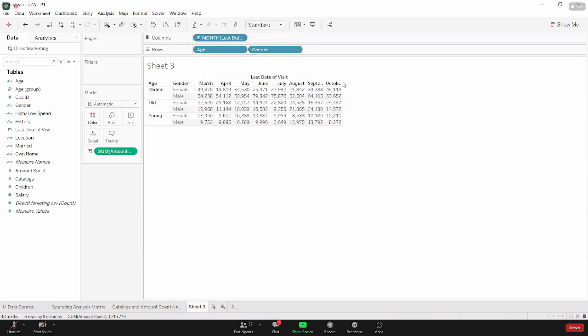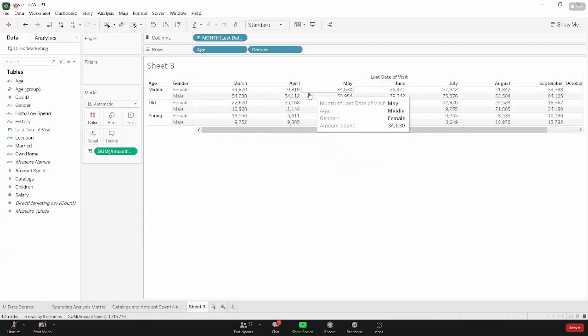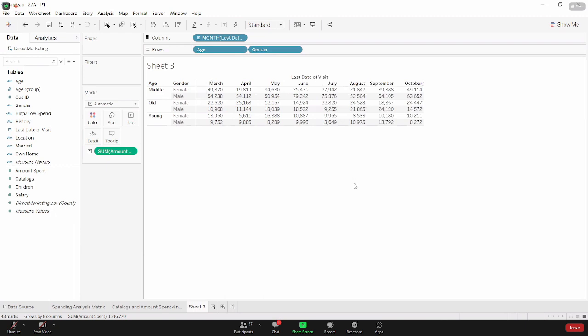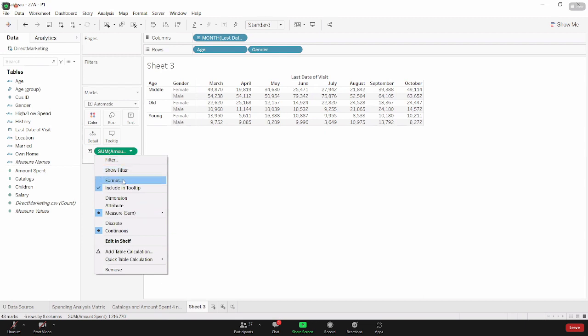Let's expand this to show all the month names. Oh, here we go. There you go. Now, suppose instead of knowing the exact sums, I'm more interested in doing some calculations here in terms of like which are growing, which are the months, each of these subgroups and the groups have growth, and each of the months where each of these groups and subgroups are not growing or decreasing in terms of amount spent. The way to do so is, if we drop down and say we add some quick table calculations.